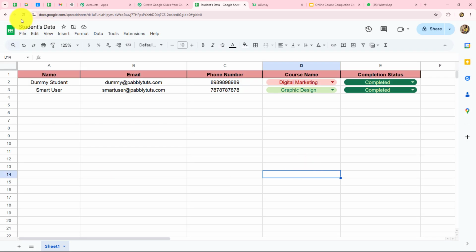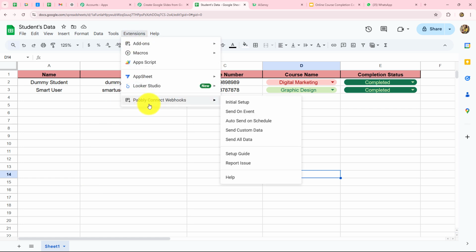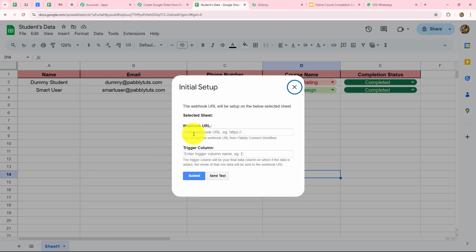Once you install the add-on for the very first time, you also have to refresh your spreadsheet so that you will be able to see the option of Pabbly Connect Webhooks under extensions. As I can see the option, let's go towards initial setup first of all. And over here we have two details, webhook URL and trigger column. So we have to enter both the details one by one. Let's start with the webhook URL. So here first of all you have to enter the URL which we have copied from Pabbly Connect. So let's paste it over here.